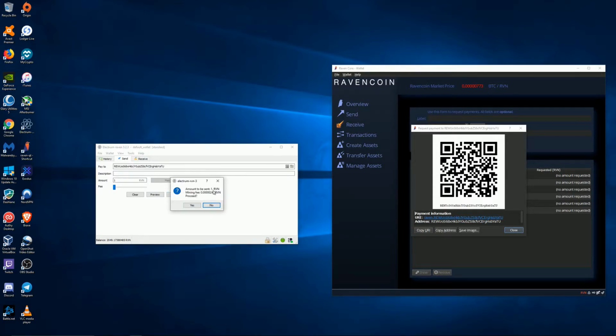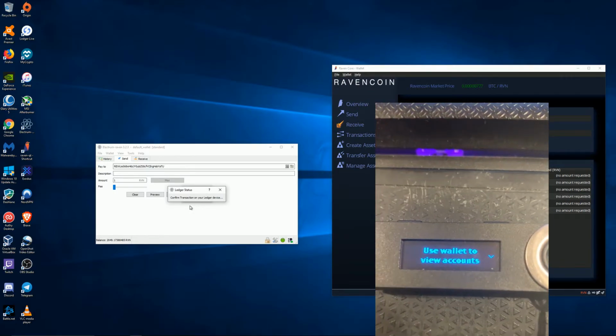It will show you the amount of Raven you're trying to send and the mining fee to send it, and ask you if you want to proceed. We do want to proceed, so we'll select Yes. The application is now preparing the transaction to send over to the Ledger device. So it says signing. Now it says to confirm it on our device.